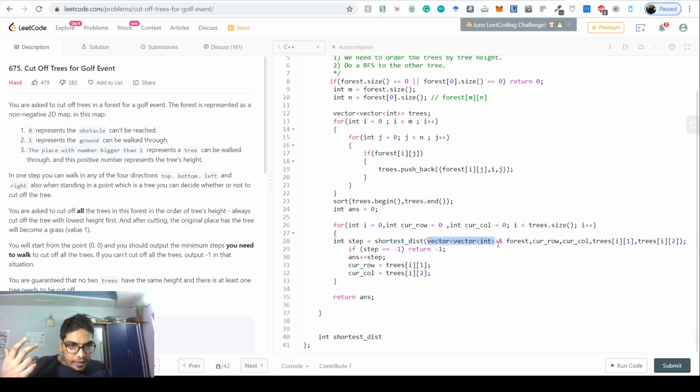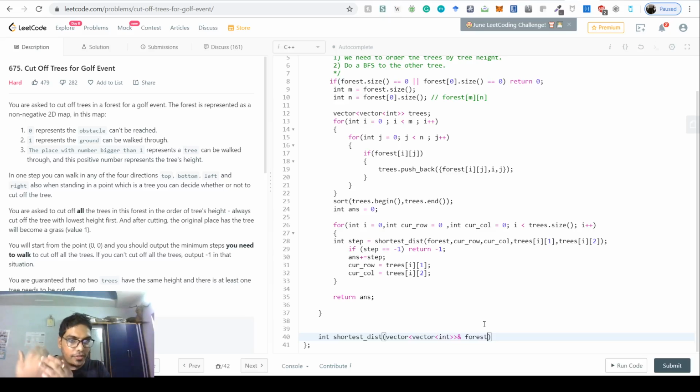It takes in this vector forest, right? We don't need to have the definition here. So just take in the forest. I was like, pretty crazy, why do I have the definition here? So it just takes in the forest, current row, current row.